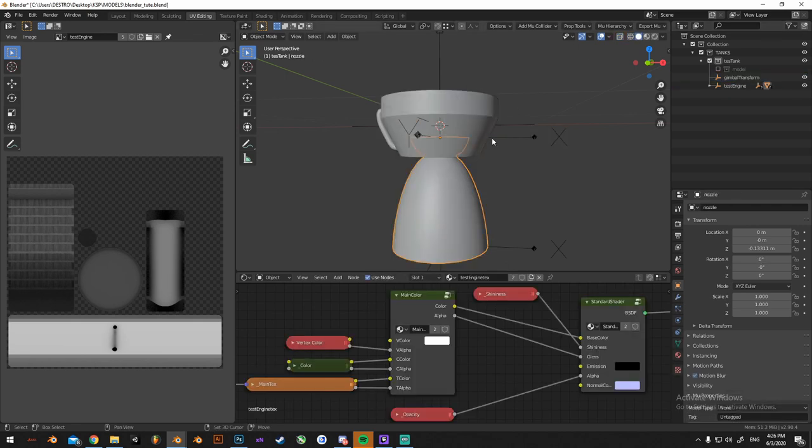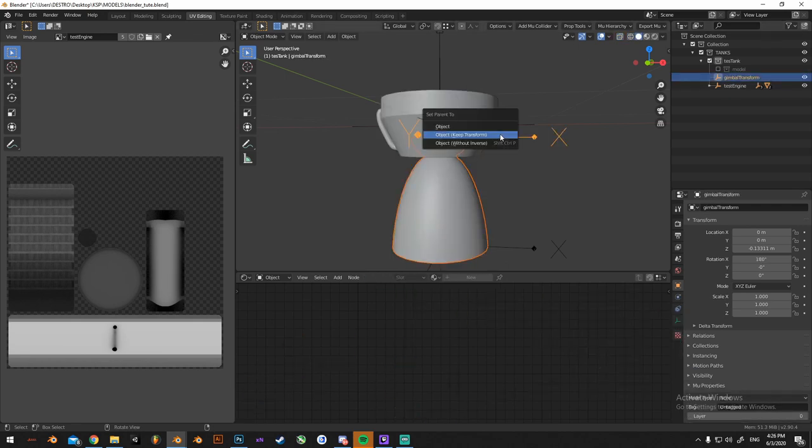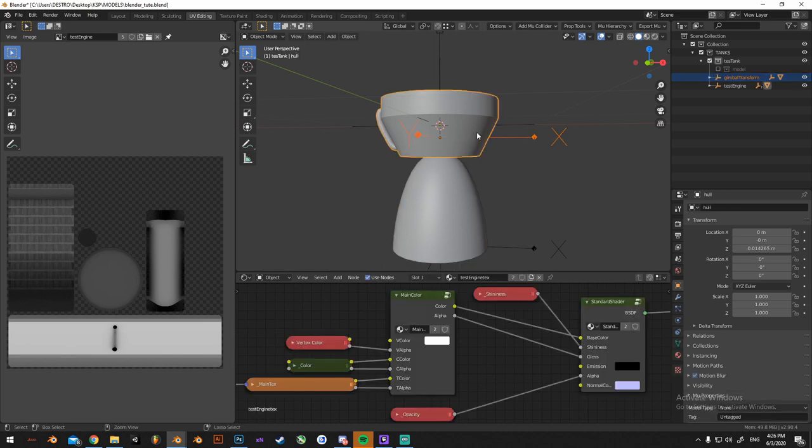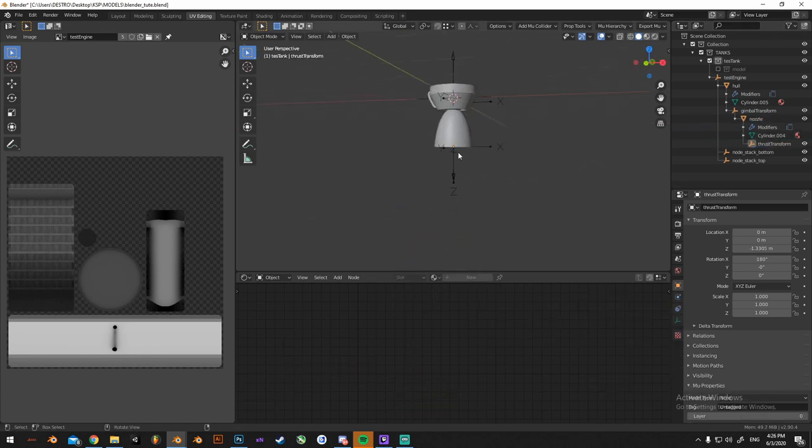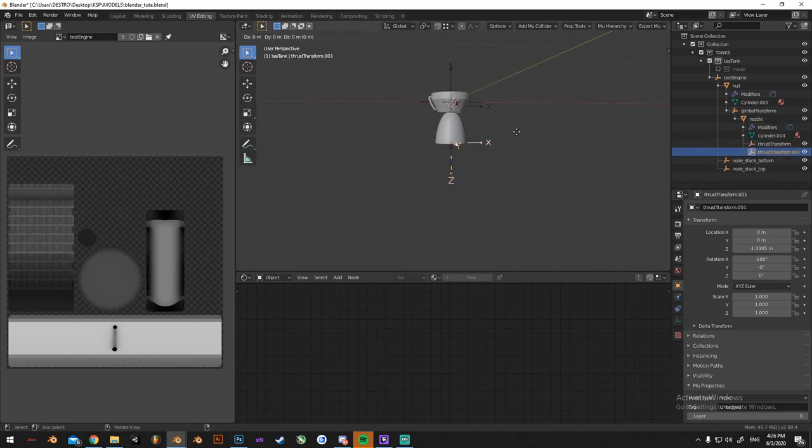Okay, so let's parent the nozzle to the gimbal transform, and the gimbal transform to the hull, because it just keeps it more tidy. So hull, gimbal transform, nozzle, thrust transform. Additionally, what you can do is duplicate the thrust transform and drag it down quite a bit.